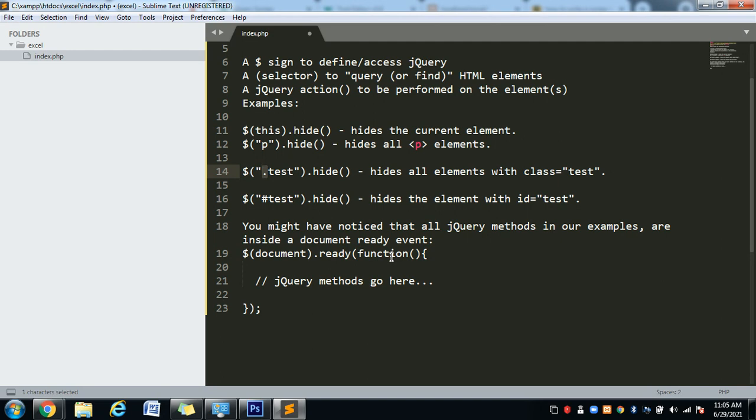We are checking whether the document is ready or not. Only if it is ready, meaning after the document body has executed, will this execute, or else it won't execute. That is the purpose of the document ready function, and it is very important. We will write document ready for everything.